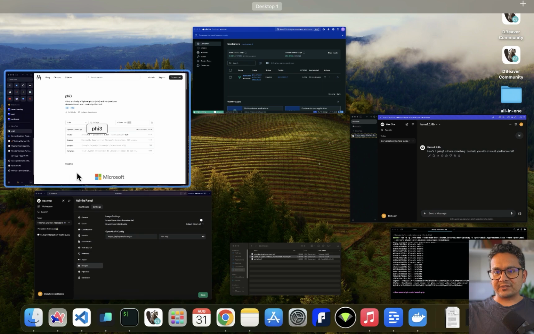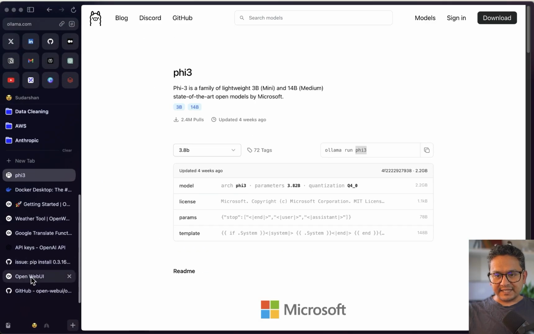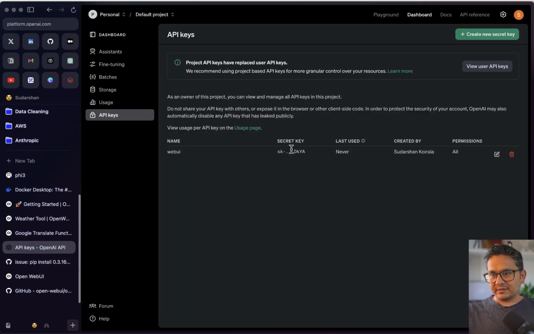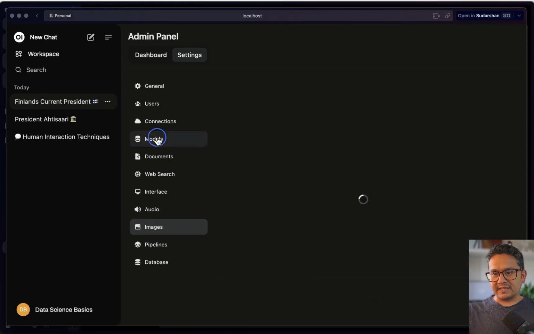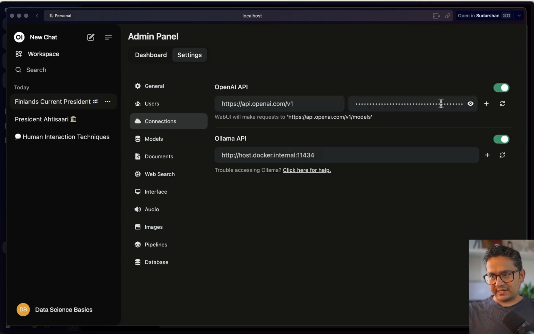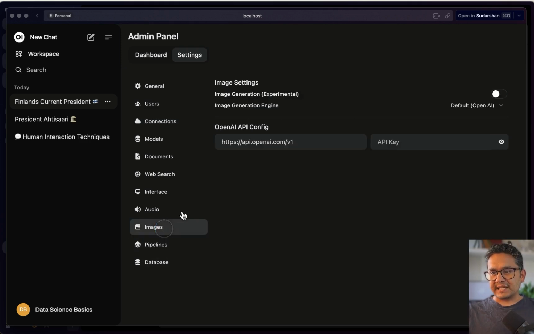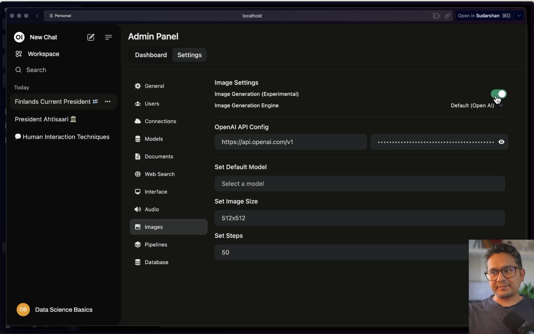Let me go back to the website. I think I had the API key. I already have the API key in this model part. It's the connection part. I already have it here. I can just Control C. I can go to the image and here I will paste it, and then I can turn it on, right?